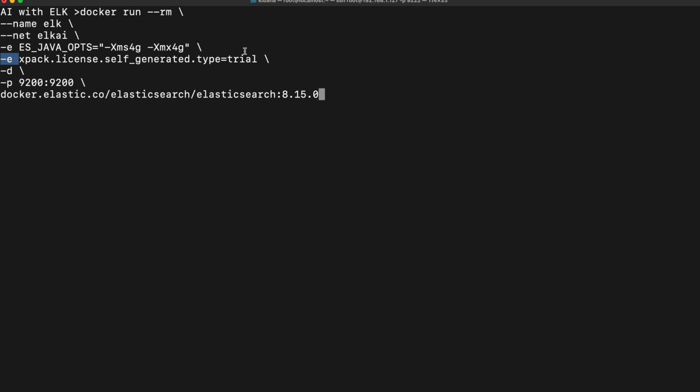Set license self-generated type as trial, because this is part of paid functionality in Elasticsearch. If you type here basic, or if you omit that line, it will automatically be the basic license. -d because I want to run it as a daemon in the background, and port forwarding, so later on I can curl to that Elasticsearch and perform some API calls. This is the latest version, 8.15. Let's start.